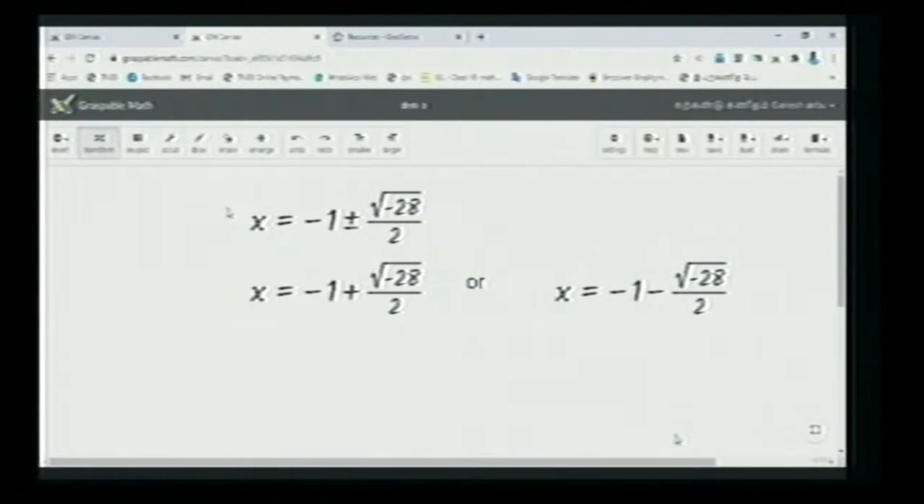That's all. I have completed all the things. I think I have introduced everything: how can we integrate Graspable Math in GeoGebra, and also how can we solve any equations or mathematical expressions using mathematical rules by using Graspable Math. Hope I have done, ma'am.